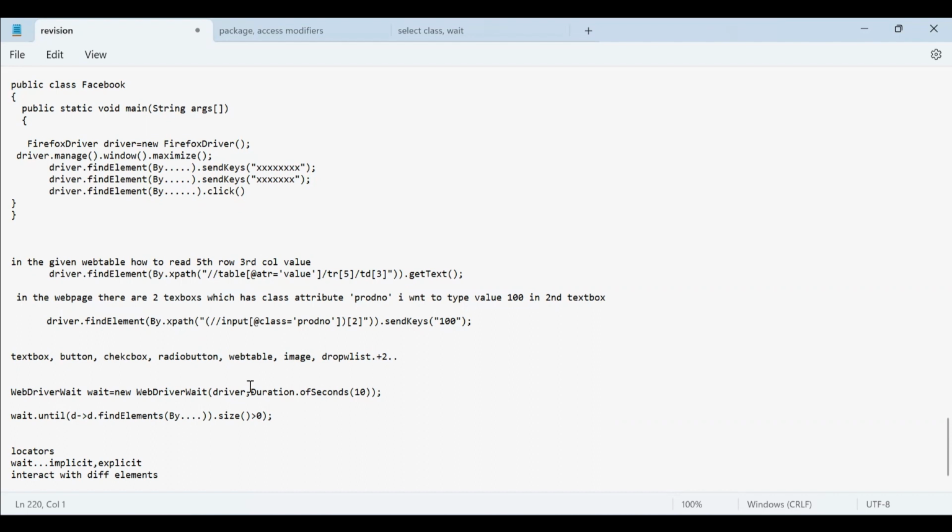So whether it is implicit wait or WebDriver wait, the time interval will be 500 milliseconds, that is half of a second. So in one second, how many times does it look for the element? Two times. Because the default time is 500 milliseconds. In 1 second, it is checking for the element twice.